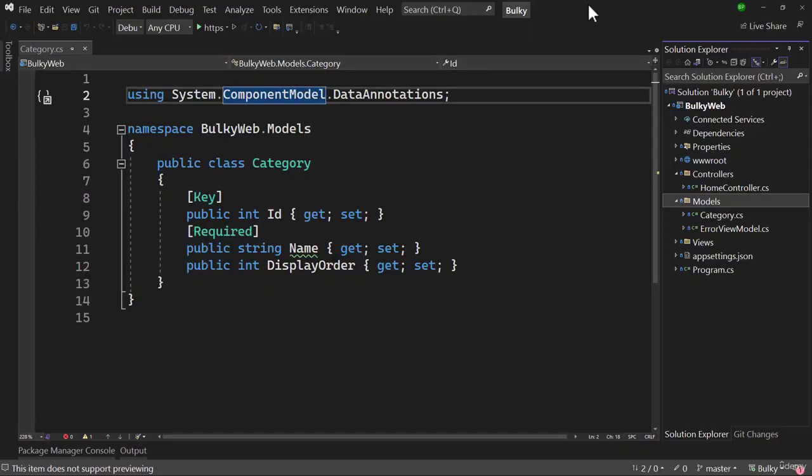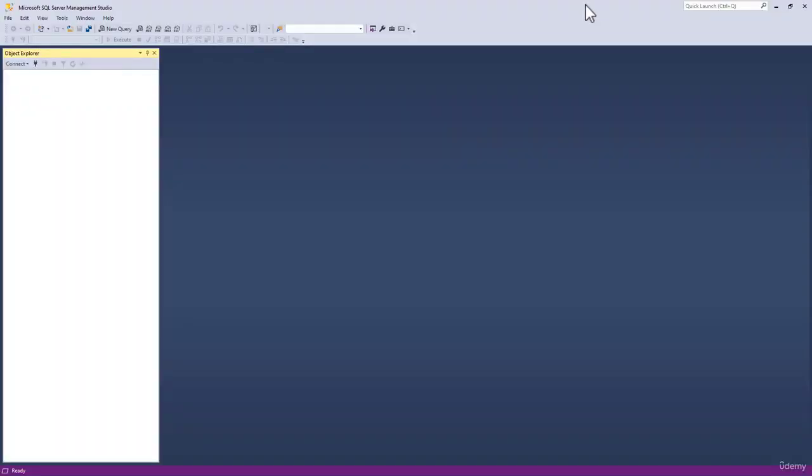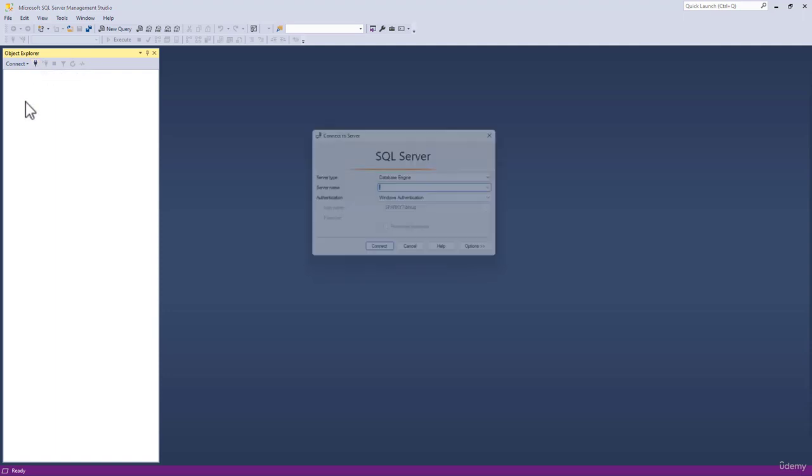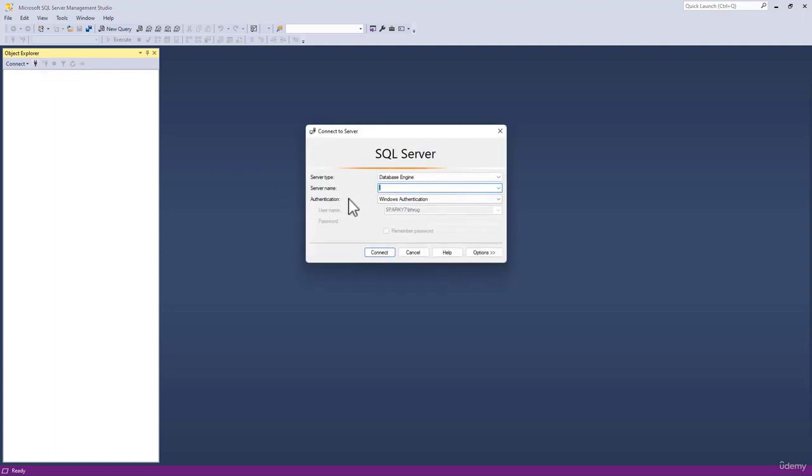In this video, we want to add a connection string to our project. Now when we are adding a connection string, we actually need a SQL Server. So I hope you have installed SQL Server as well as SQL Server Management Studio. With that in place, if you hit the connect icon here, it will ask you for a server name.